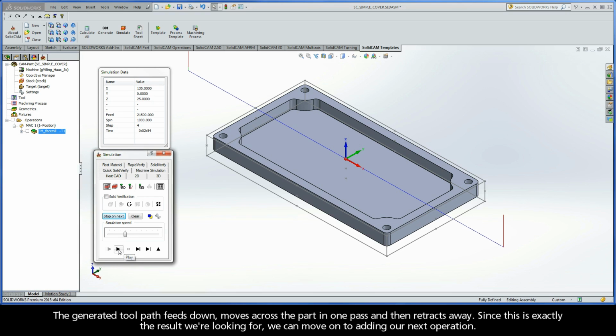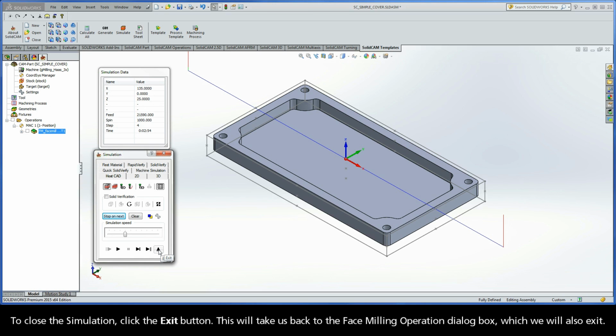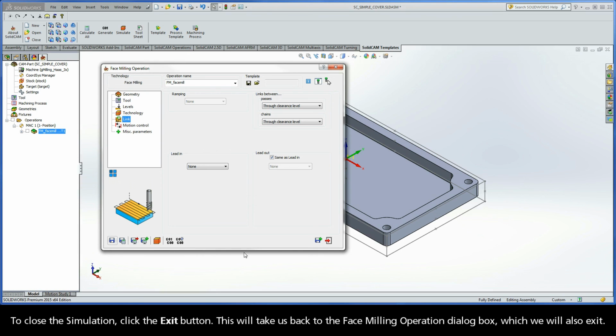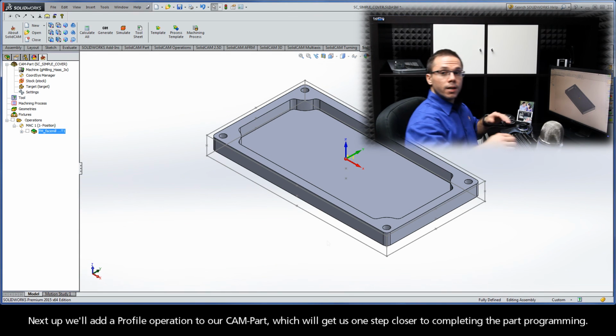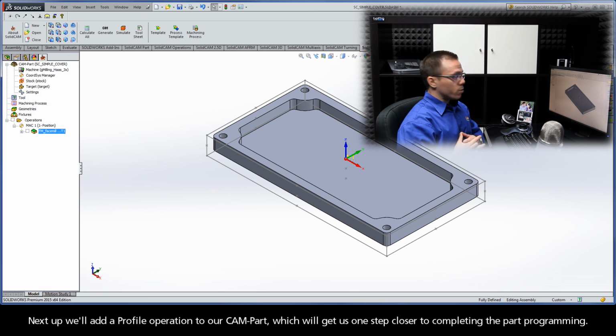The generated toolpath feeds down, moves across the part in one pass, and then retracts away. Since this is exactly the result we're looking for, we can now move on to adding our next operation. To close the simulation, click the Exit button. This will take us back to the Face Milling Operation dialog box, which we will also exit. Next up, we'll add a profile operation to our cam part, which will get us one step closer to completing the part programming.